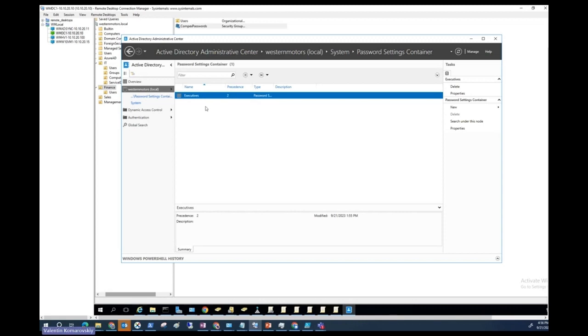Any questions on password settings container? Okay.